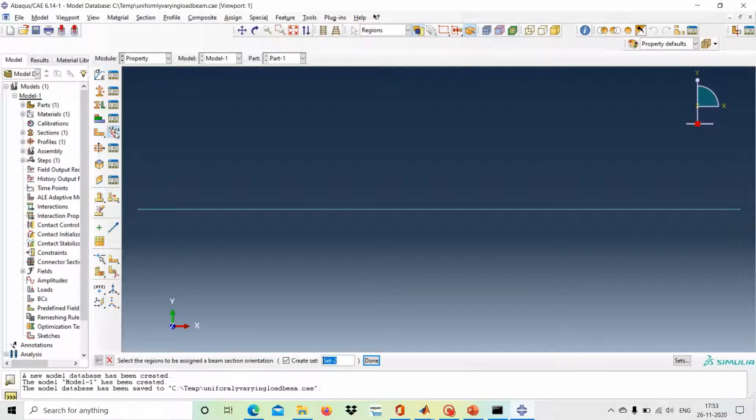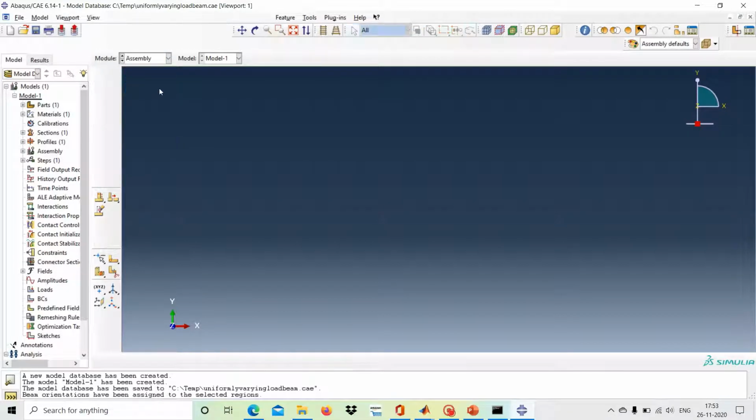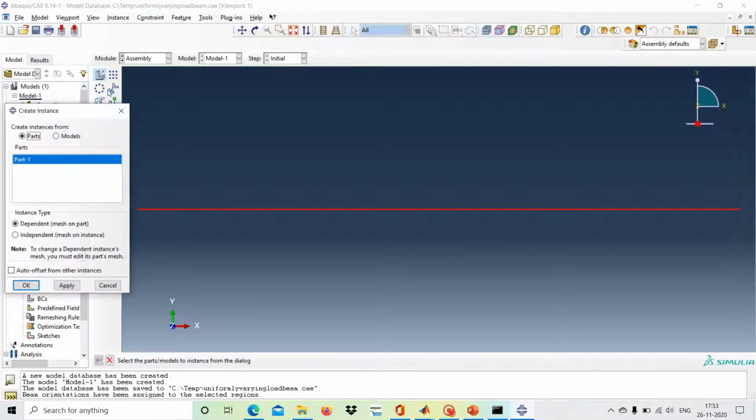Now we will assign the traction. So select the beam orientation, we will just select, done, and click enter. Okay, now we will go to the assembly part. Just click here, because it's only one part. We'll just say okay.